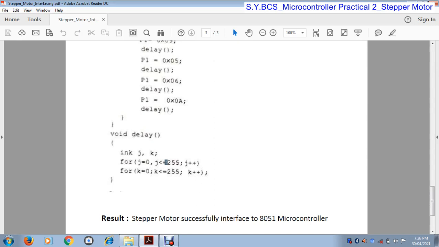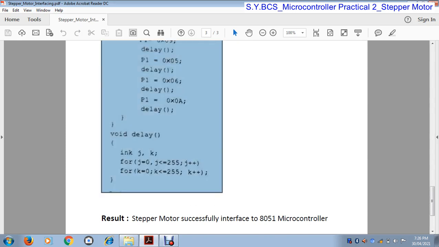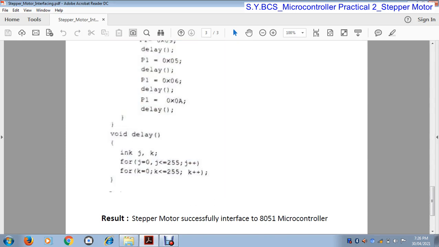2 raised to 8 is equal to 256, the range of 8-bit data. Therefore here we take j equals 0 to j less than or equal to 255, and j continuously increases. Similarly, k equals 0, k less than or equal to 255, k plus plus. Therefore here we define a delay.